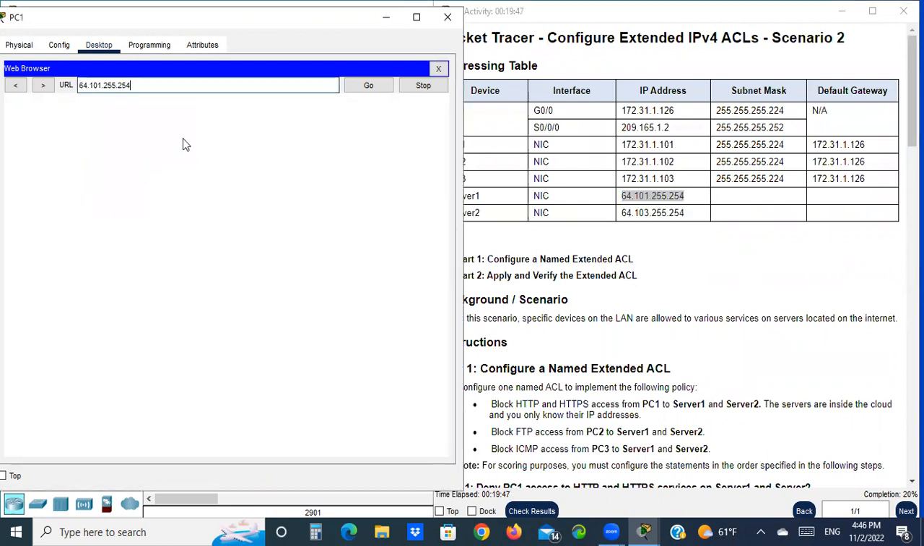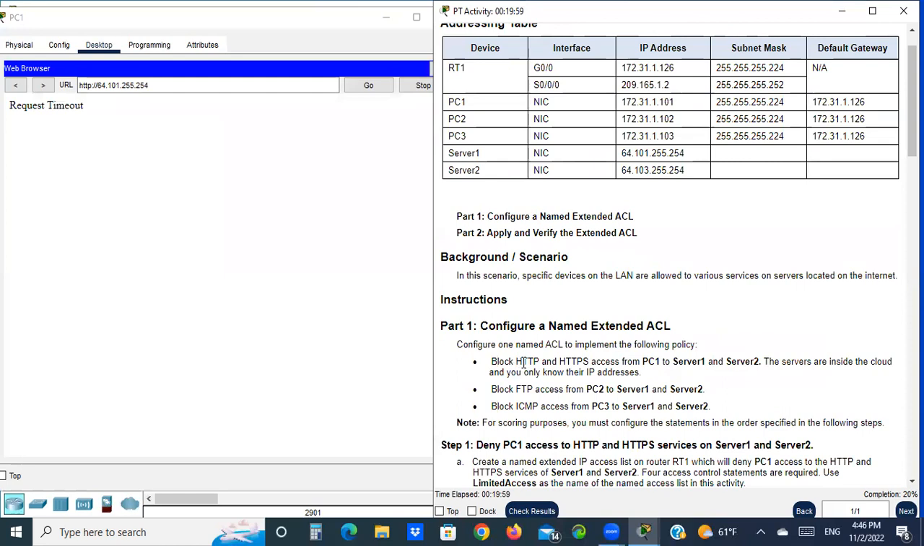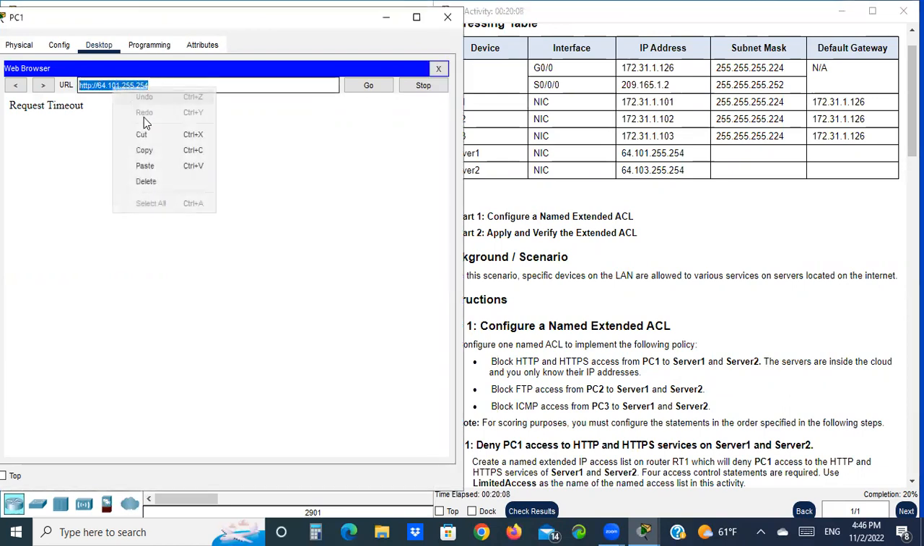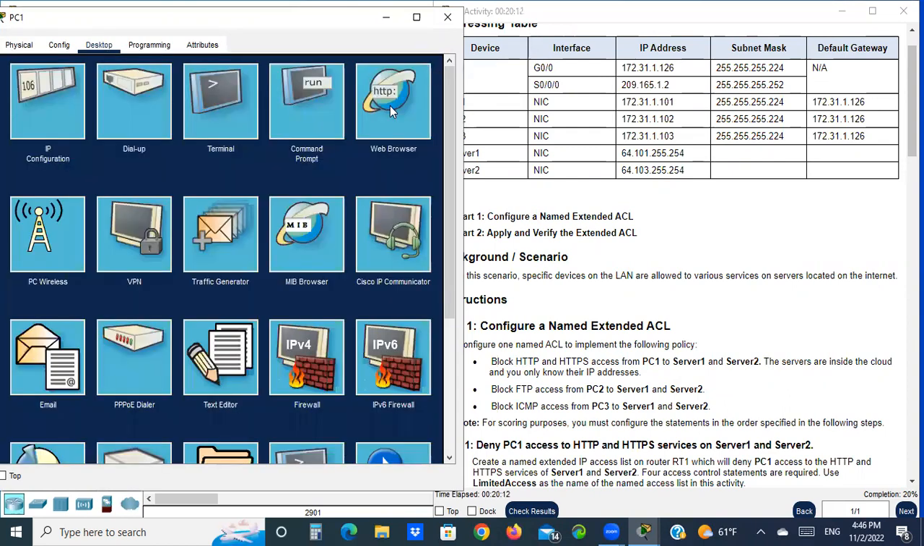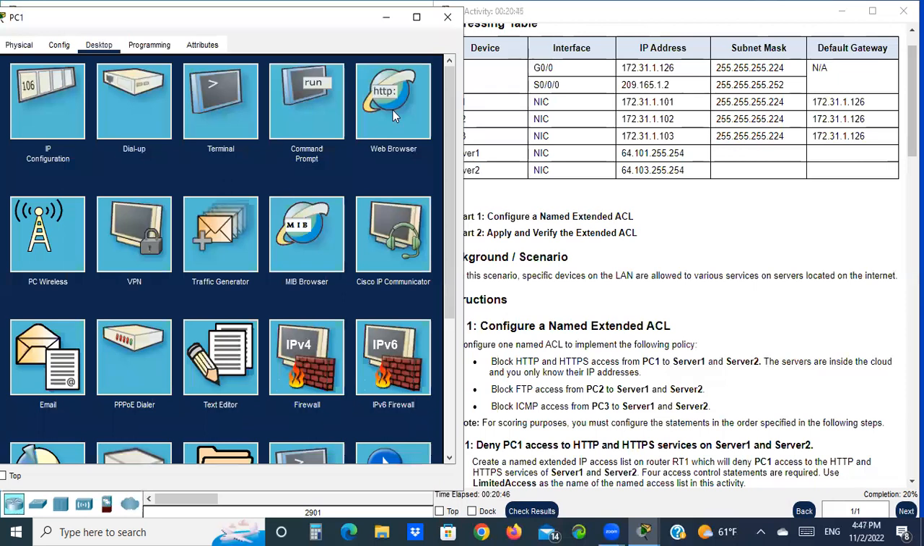All right, so here, paste. This is HTTP from PC1 to server 1. It's supposed to be blocked, because here's a rule that blocks HTTP from PC1 to server 1. Yes, the request timed out, so that means it's denied. Let's copy, come out and get in. This time we test HTTPS from PC1 to server 1. It's supposed to be blocked as well. Yep, request timeout.